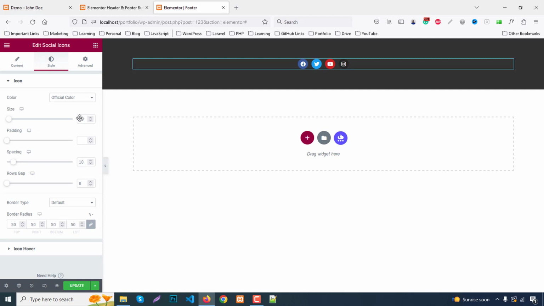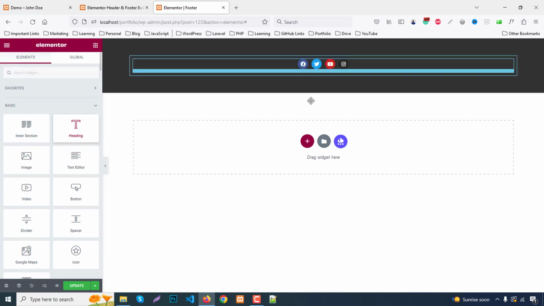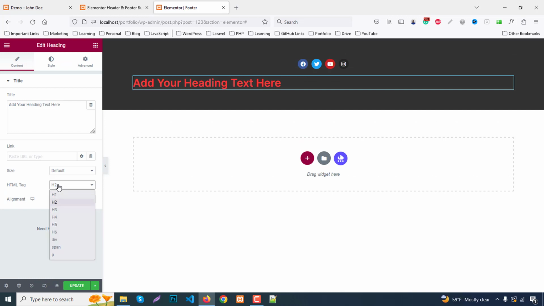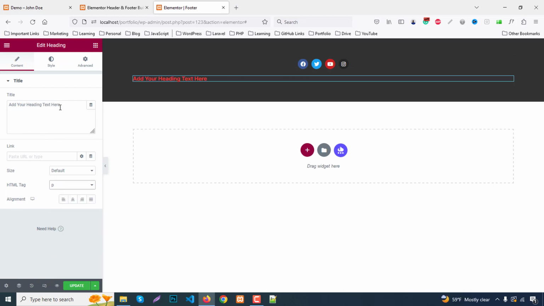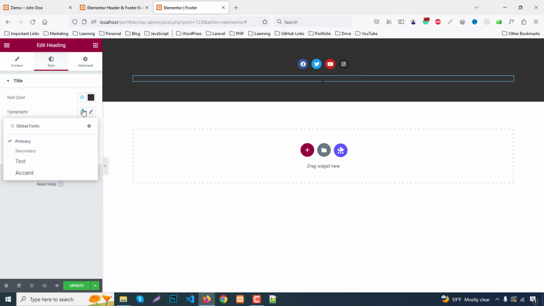And finally we need our text, copyright text, so just drop this heading. First we change this HTML tag to p tag. Okay, and just right here and copy 2023 all rights reserved. Okay, fine. Then alignment center.